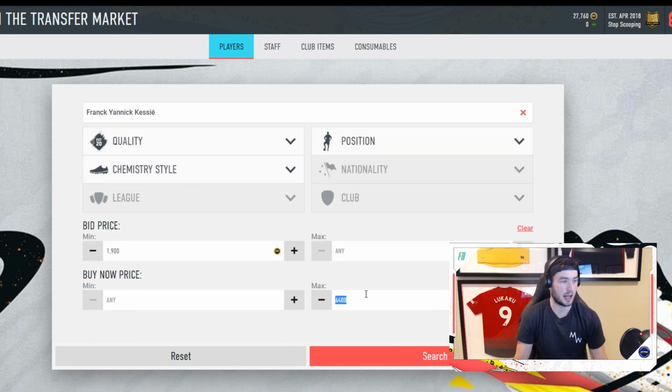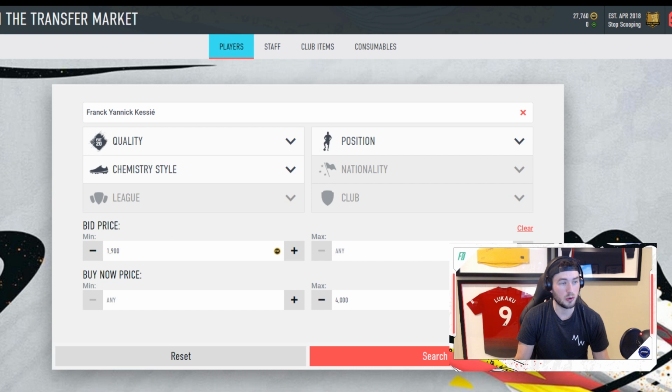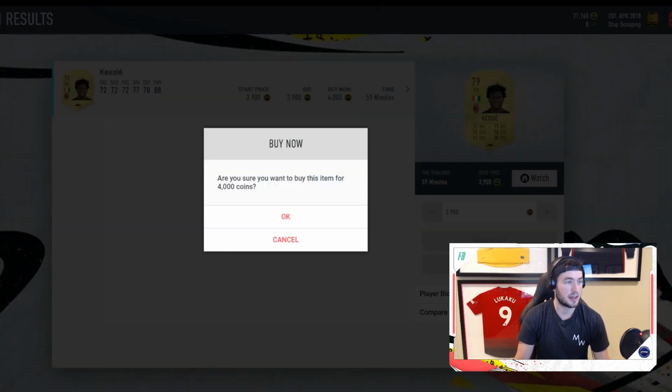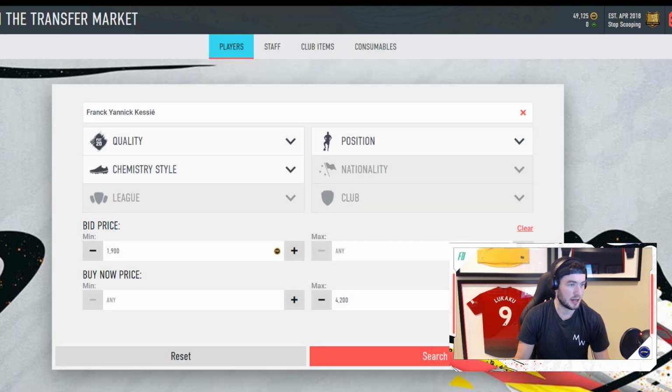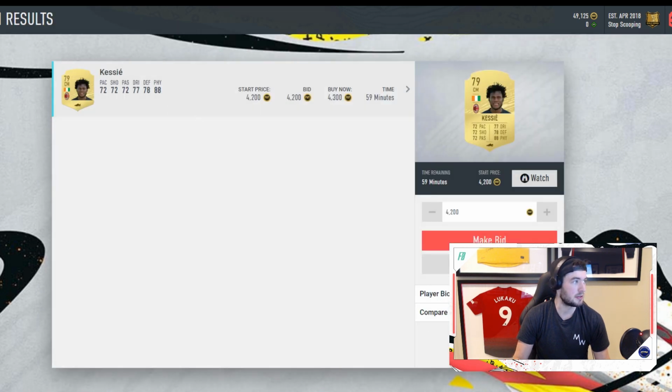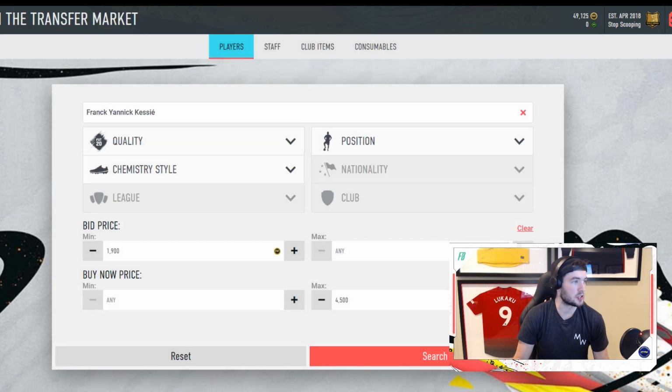So Kessie right now, guys, we have to locate his BIN. His BIN right now appears to be like 4K. Is he more? He's about 4,000 coins. Now, you don't want to just snipe that because you've seen it. Okay, that actually might be good. Okay, we're going to snipe that, guys, because at minimum, we're going to hold on to that. At minimum, yeah, he's actually 4.5 if you're really patient, which is really solid.